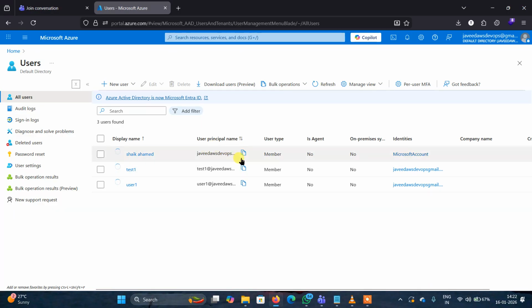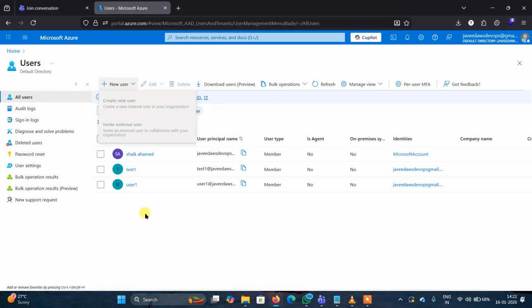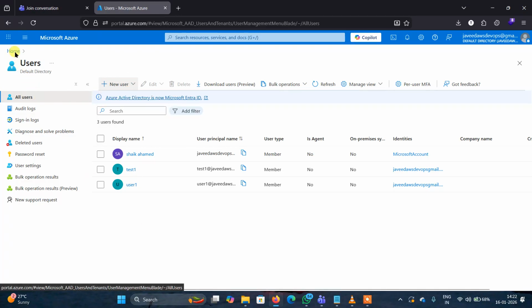This is the default user, and these are the users previously created. So here I want to create a user and give permission to access the resources. Then click here on New user. One minute.